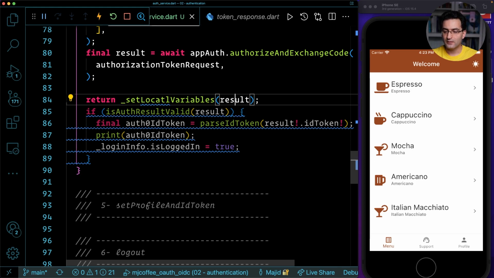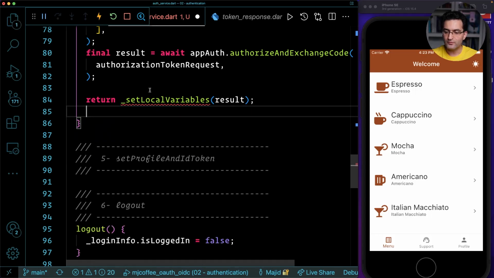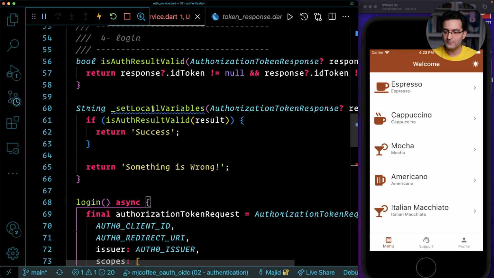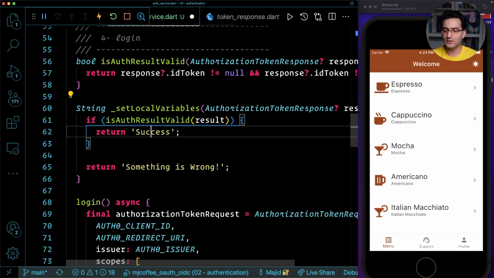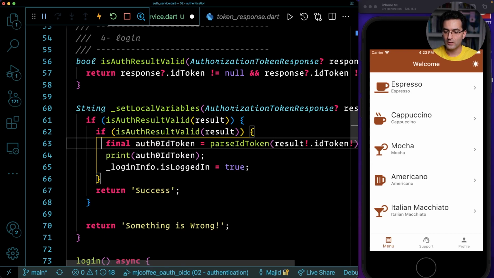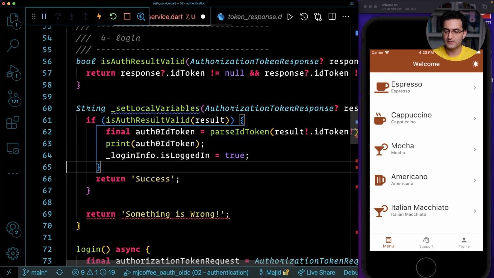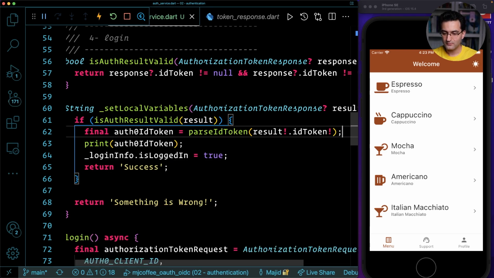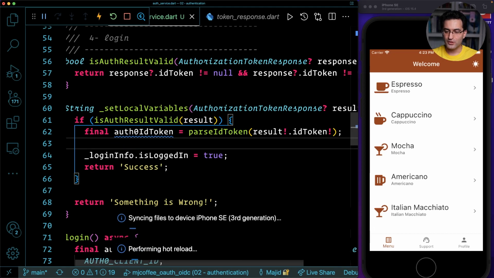So, oh, there is actually an error here. I will move this now to this function to set local variables. And I can actually move everything here. Well, except I don't need this anymore. But that's good. So here are the things.